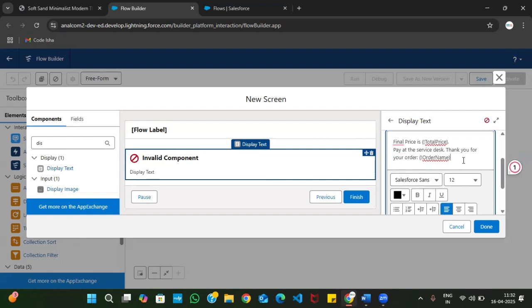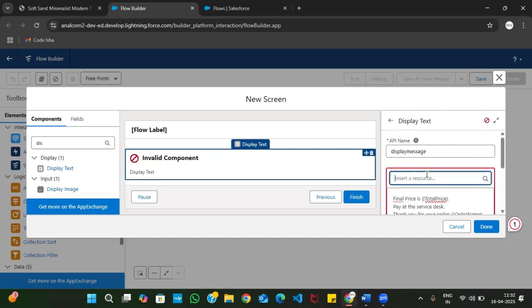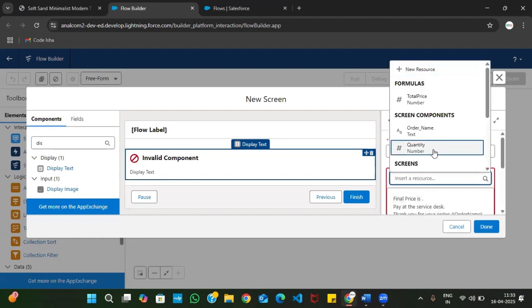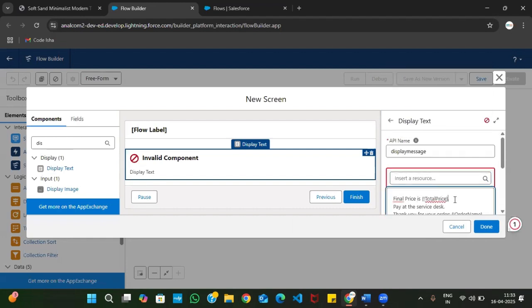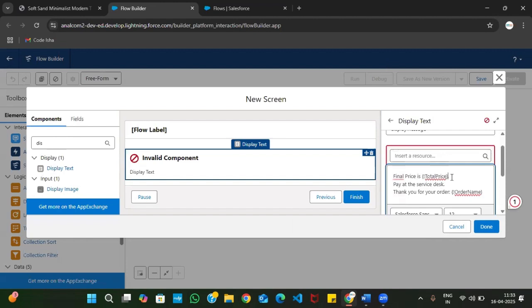Here the text message. Okay. So thank you. And where the error is there. So total price. So here we need to add our variable name, whatever we have. So final price, right? So search for that final price. Okay. So here the total price, right? So just click on that. So automatically it inserts here.